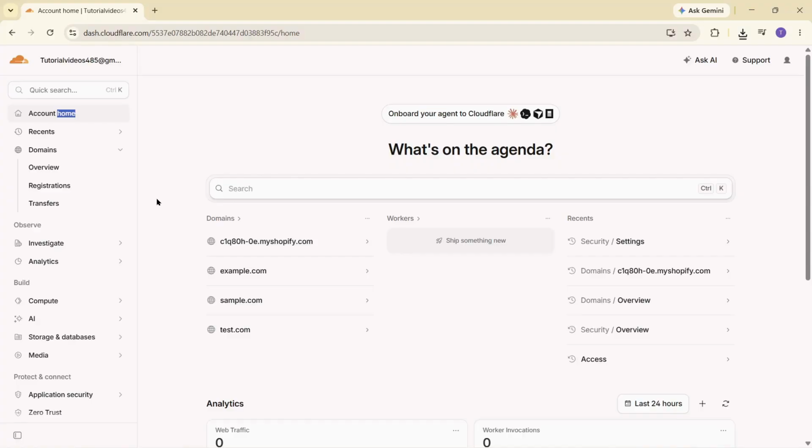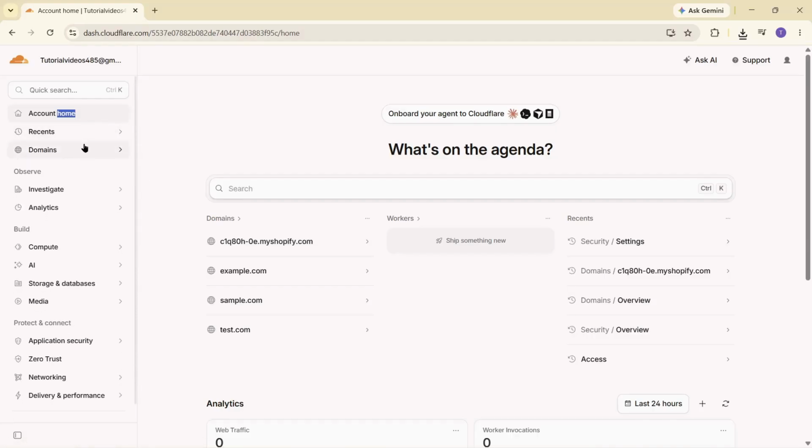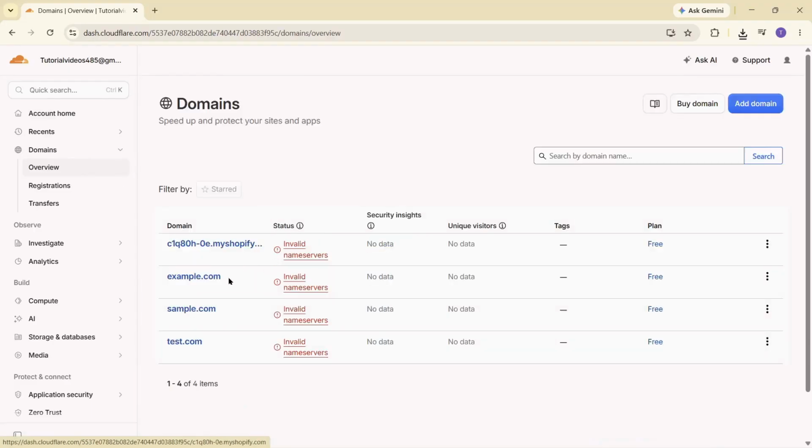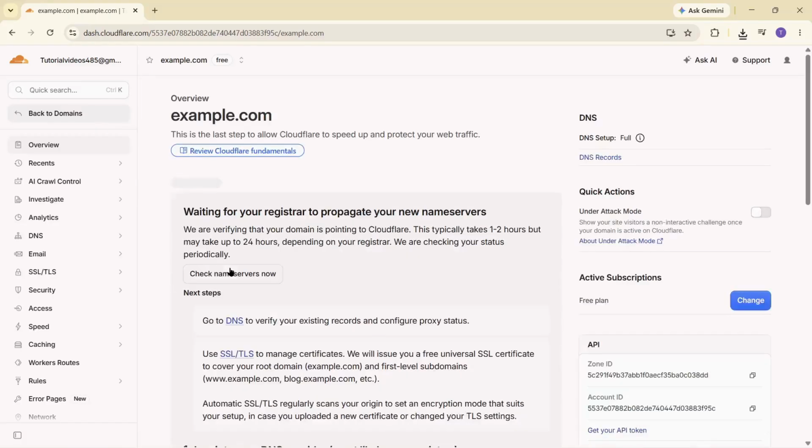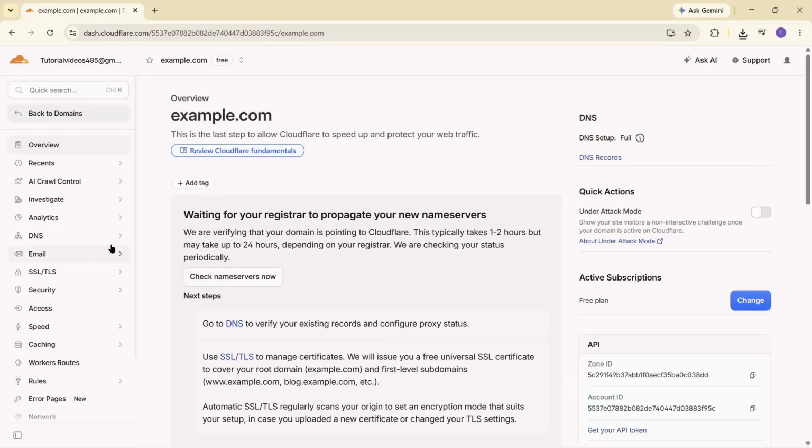Let's get started. First, open your CloudFlare dashboard. This is your control center for managing your domains and settings. If you don't see the exact layout I'm describing, don't worry if your dashboard looks slightly different. CloudFlare updates its interface occasionally. Next, select the domain you want to work with and navigate to the Overview section. This is where you'll find essential information about your domain, including its current settings and status.